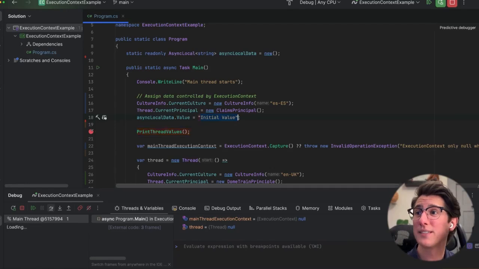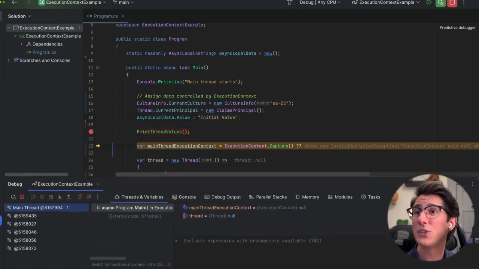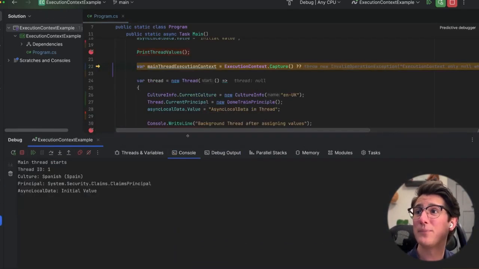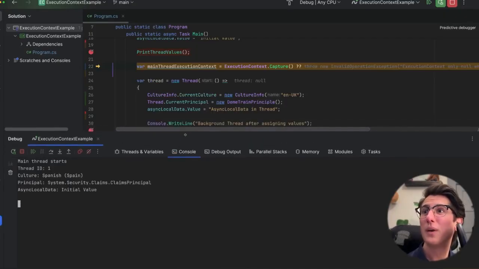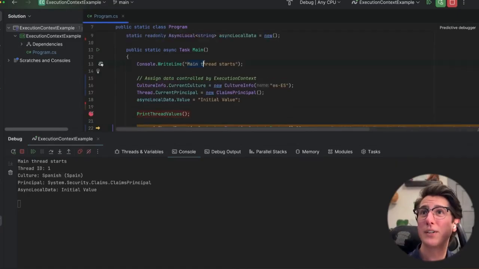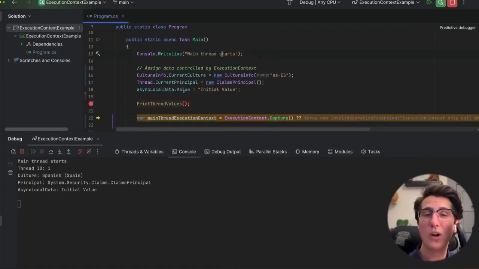So let's step over this and let's show our console output. Perfect. So we printed to the console that the main thread starts, and then we've printed all of the information about our current thread. And again, this information is passed along when we use async await from thread to thread.